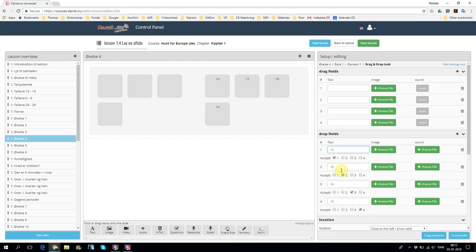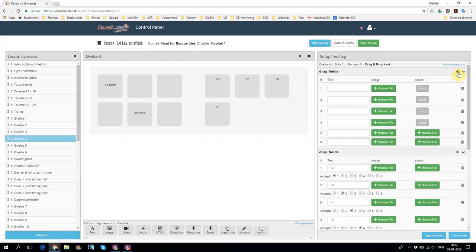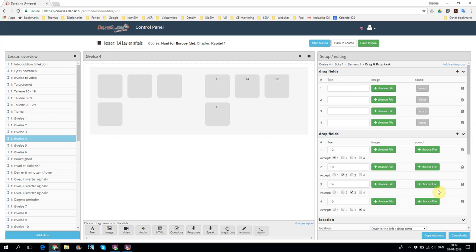Now this is pretty straightforward, but you might have mixed something up here, and so you can change these around if you want. You can also add more drag fields simply by clicking the plus sign. More fields show up. And obviously the same thing with the drop fields.